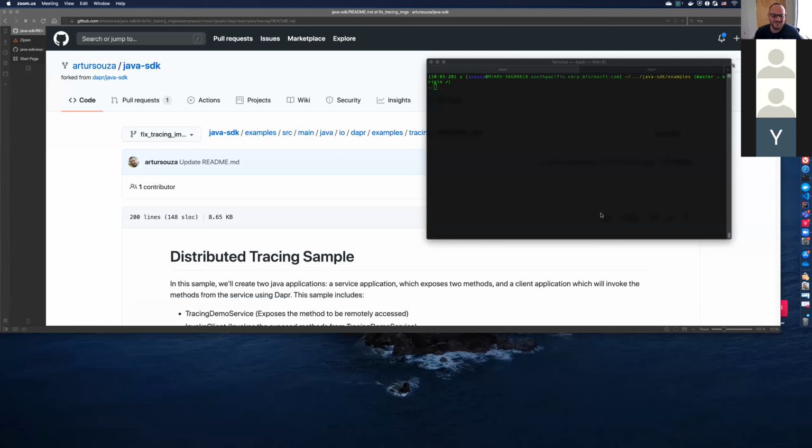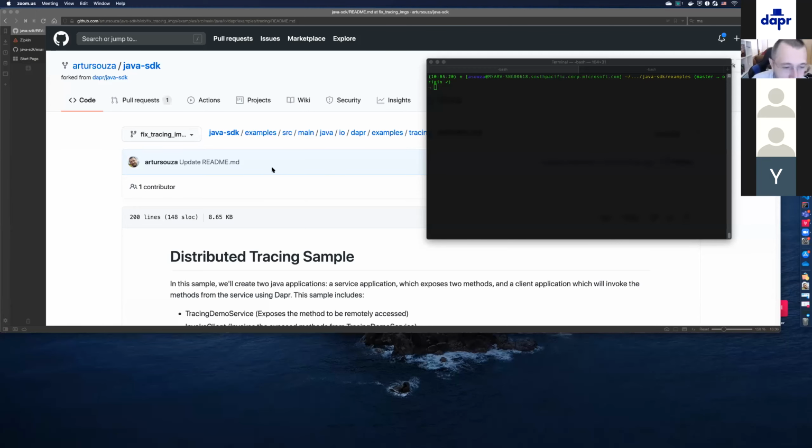So I won't show a huge demo like we just saw. Sorry for that. It's going to be simpler. It's basically a new feature on the Java SDK. I don't know if we have many Java developers here in the call today.